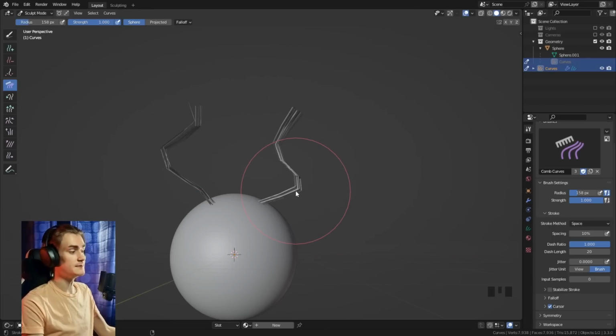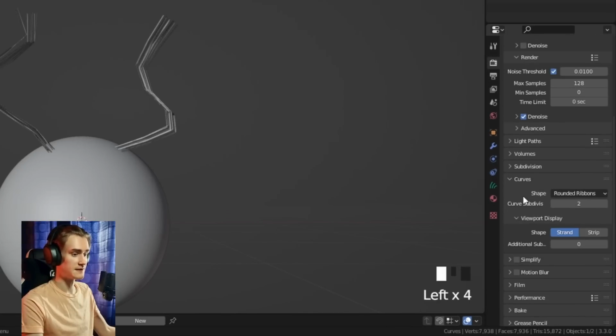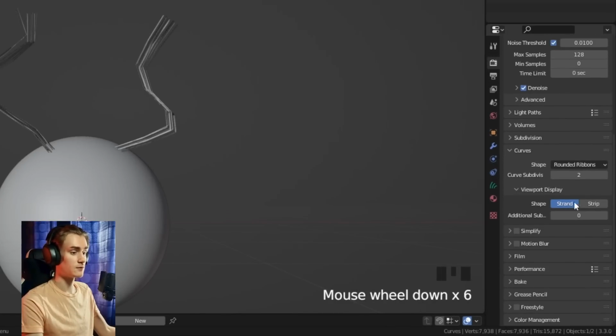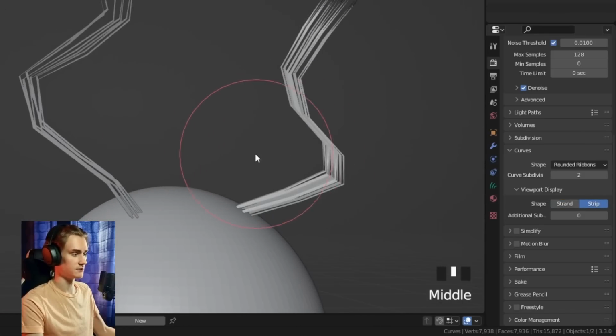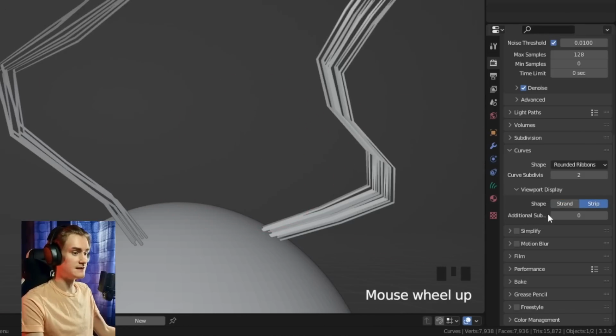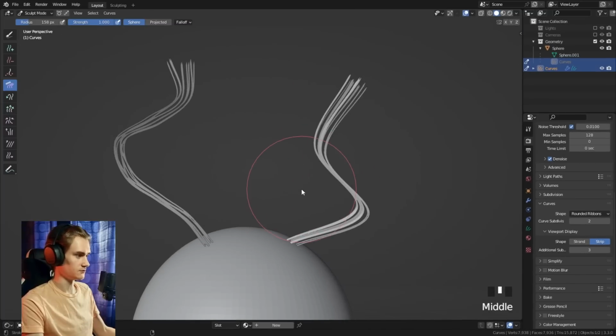One thing that we can see immediately is that the hair looks very blocky, doesn't really look as smooth as it probably should. In the render settings, there's the curve setting. You have to open this little viewport display setting here, and then we can change, first of all, the way we can see the hair. I would recommend using strips. This way you can immediately see what the shape of the hair actually looks like and how thick it is. And then you can also increase the additional subdivisions in the viewport. I usually set that to 3. I guess that kind of depends on how strong your PC is and how much your PC can handle in terms of hair.